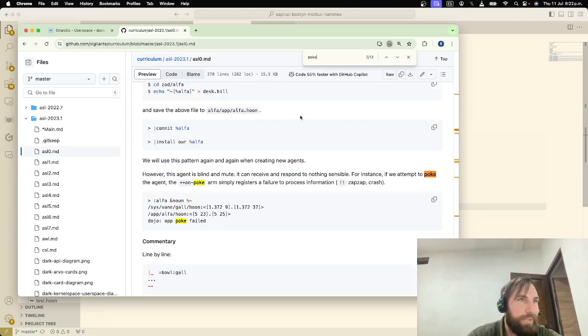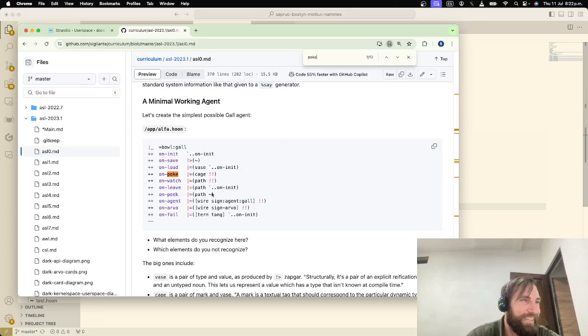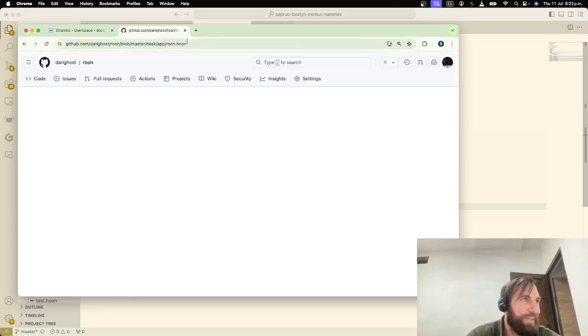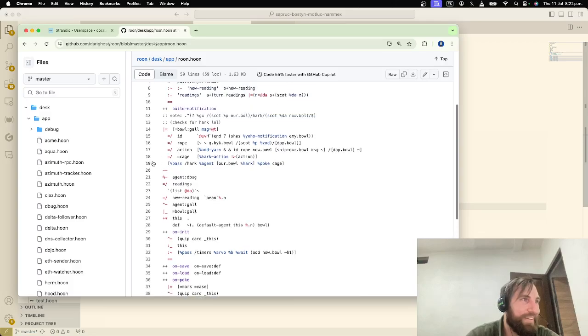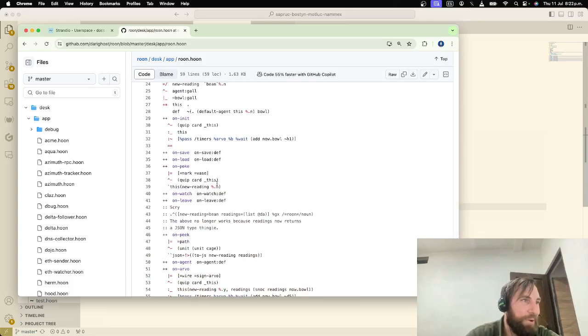Okay. I just want to see what poke returns. I guess I can just look at rune. That returns something from a poke. Let's see. So on poke, yeah, we've got our equip card this. Yeah, it's like the classic thing.